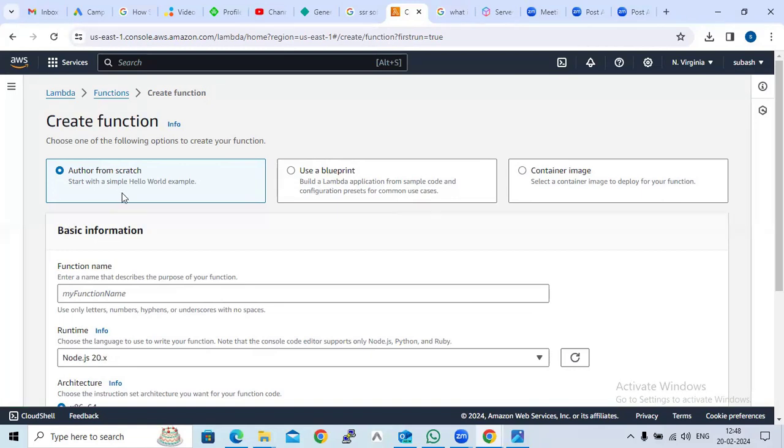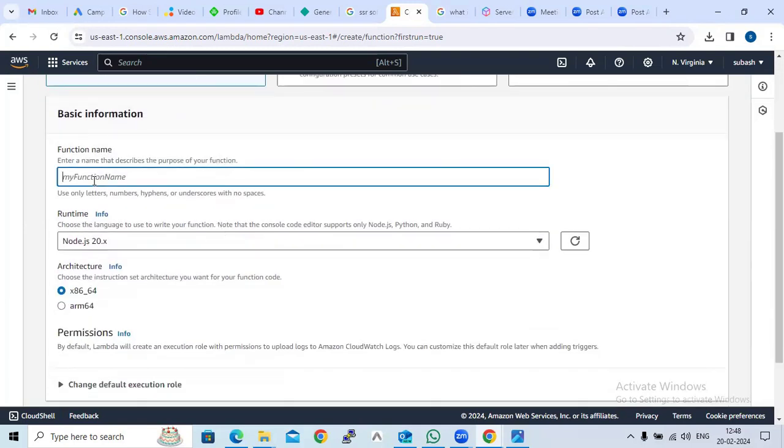Now I'm going with author from scratch. I don't have a container image and I don't have a blueprint, so I'm choosing author from scratch. We have to provide the Lambda function name. I'm going to provide SSR software Lambda function. If you want to provide any name, you can provide one as per your requirement.